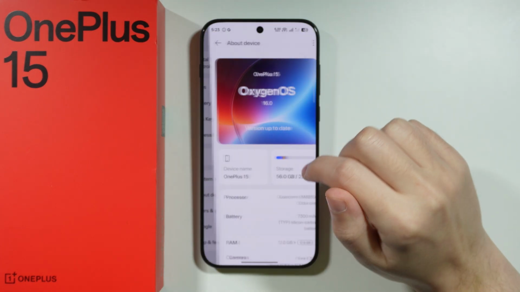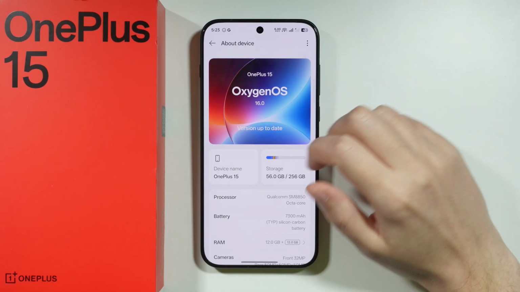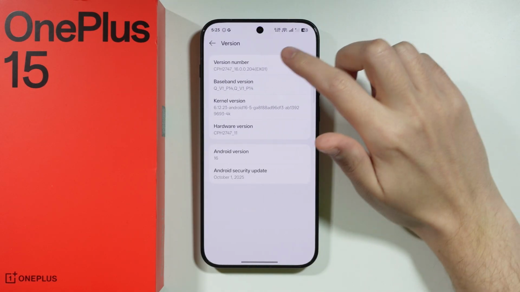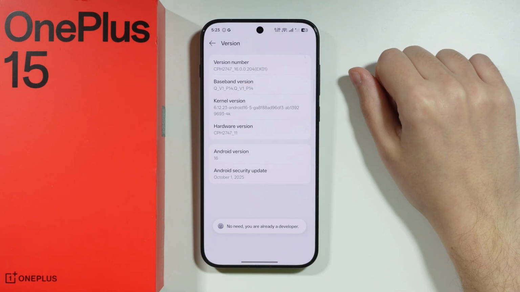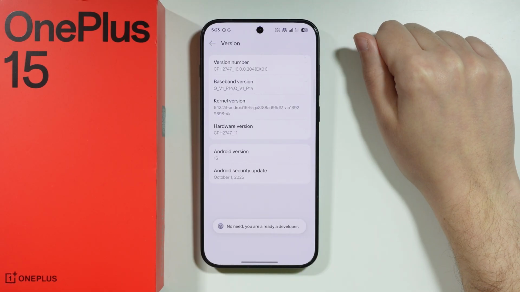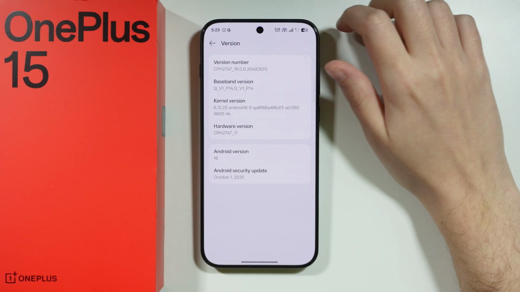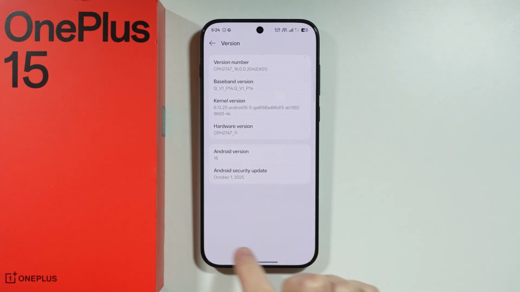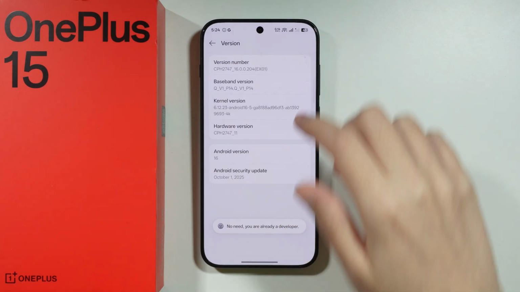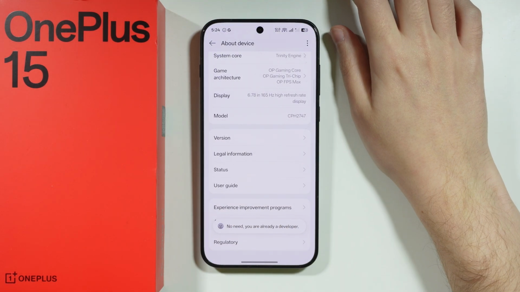And another way to adjust DPI on OnePlus 15 is by using developer options. So in order to enable developer options, we need to open about the device, then go to version, and you need to keep tapping on version number. You will have to enter your screen lock password in order to confirm that you want to enable developer options, and you will see a message at the bottom of the screen that you are now a developer.